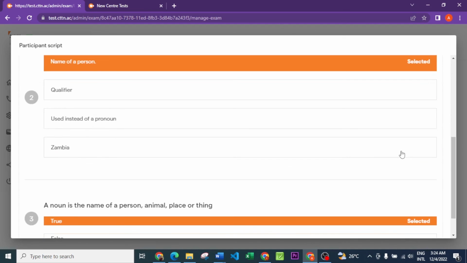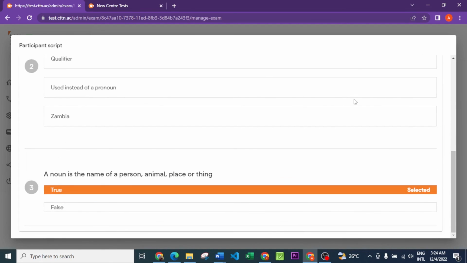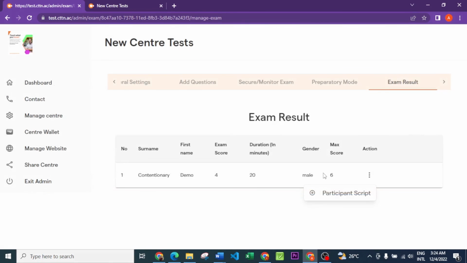So basically, that is how people would be able to take exams, and that's how you'll be able to monitor the exams in your system. So that's all we have in your center or in your academy. I'm sure you will be able to manage everything in your academy.